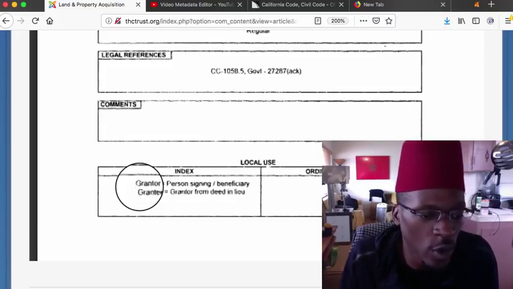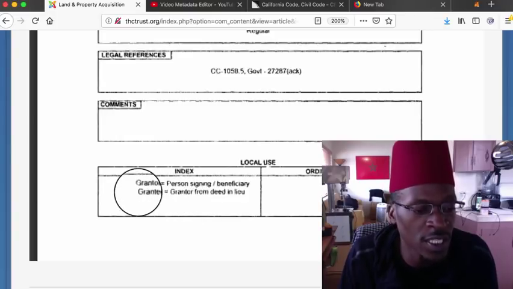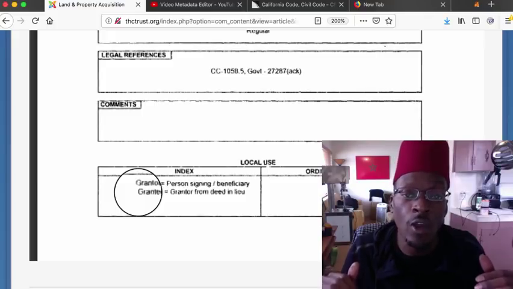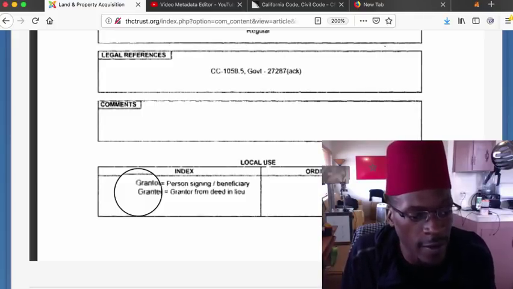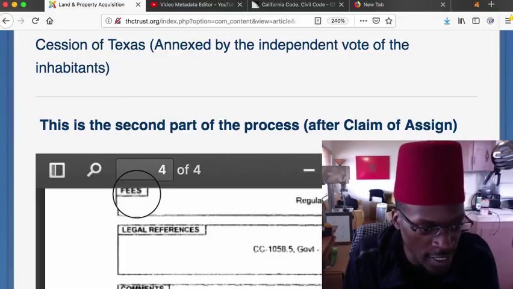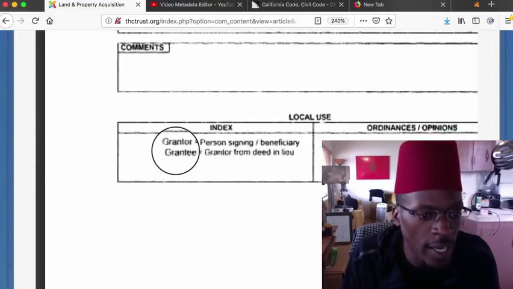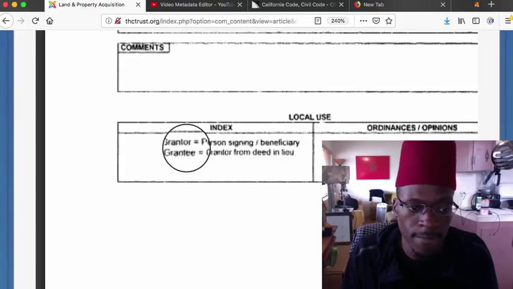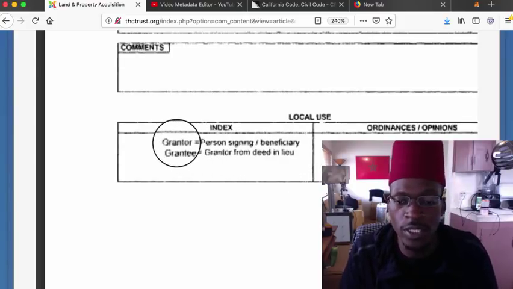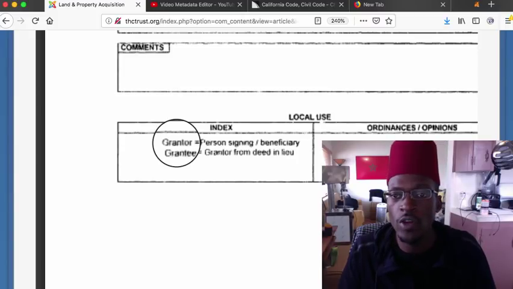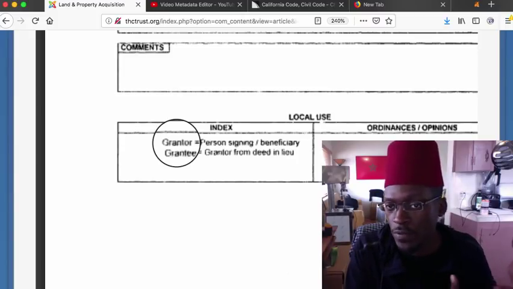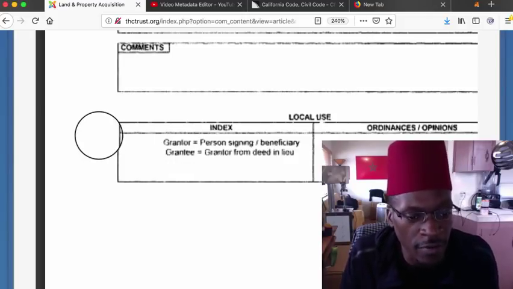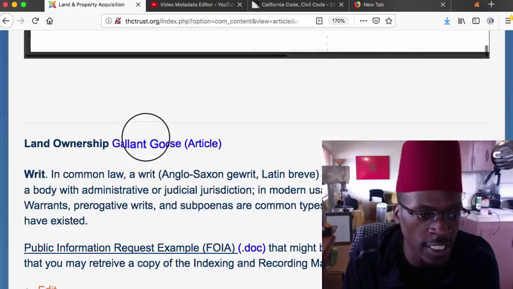Now, what you notice in this particular deed is, if you pay close attention, in this indexing, the grantor and the grantee are the same person, right? If you notice here, it says the grantee, zoom in, the grantee is the grantor from the deed in lieu. So the grantor is the person signing as the beneficiary. The person who is non-accepting the previous deed becomes the grantor and the grantee in the indexing of this properly recorded deed.